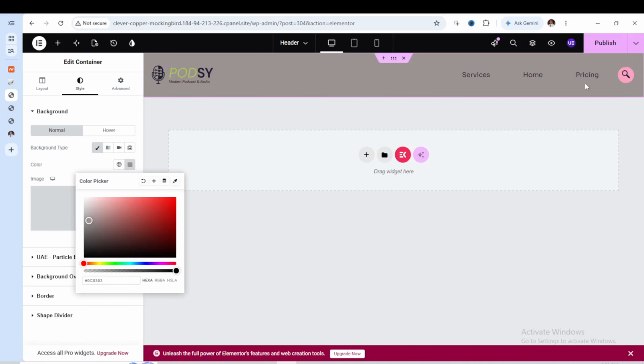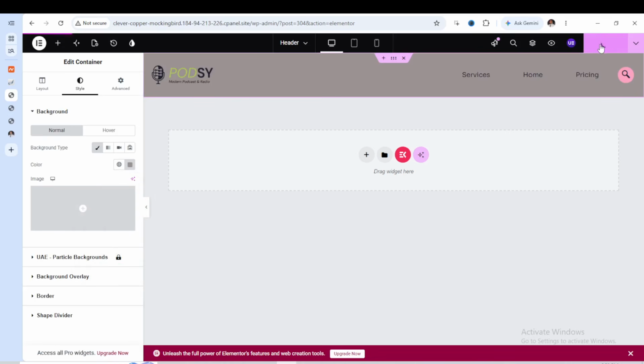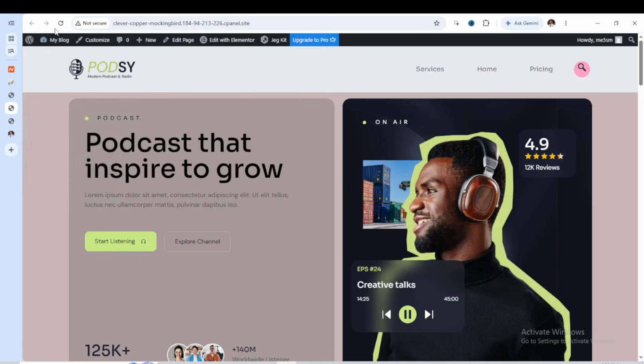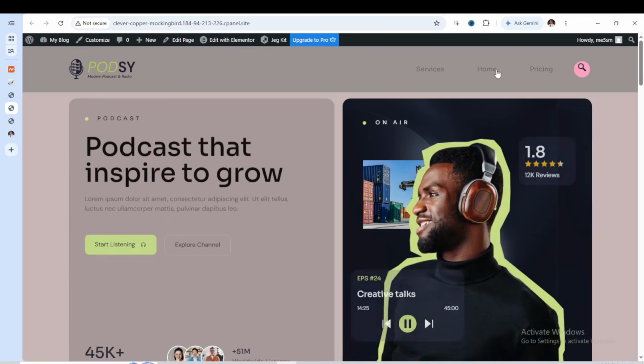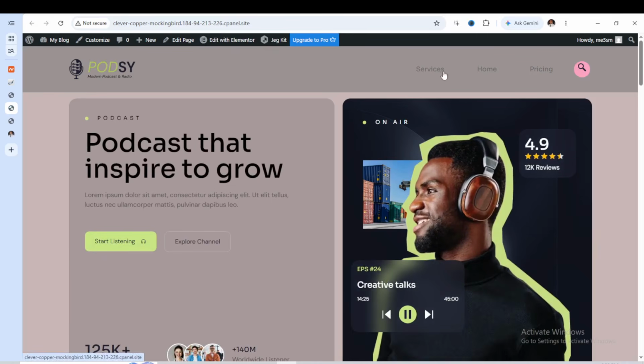So I think this color is nice. So let's publish. Good. Published. So let's refresh. You can see this now. Let's refresh. You can see the background color of the header changed. So you are seeing this color faintly because that is it.